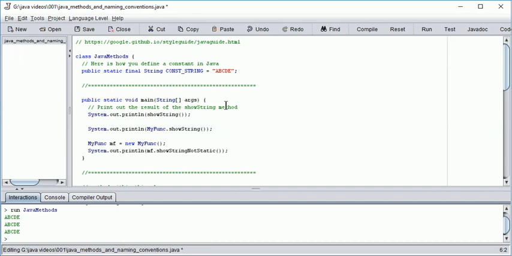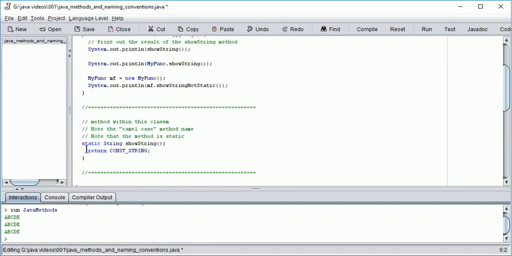Alright, so what am I doing here? I'm creating this constant called CONST_STRING, and I'm setting it to the default value of A, B, C, D, E. And I'm creating this class called JavaMethods. And I've got my main method, which is required. And I've also got a second method defined called showString. And this method is type String, which means it expects to return a string value.